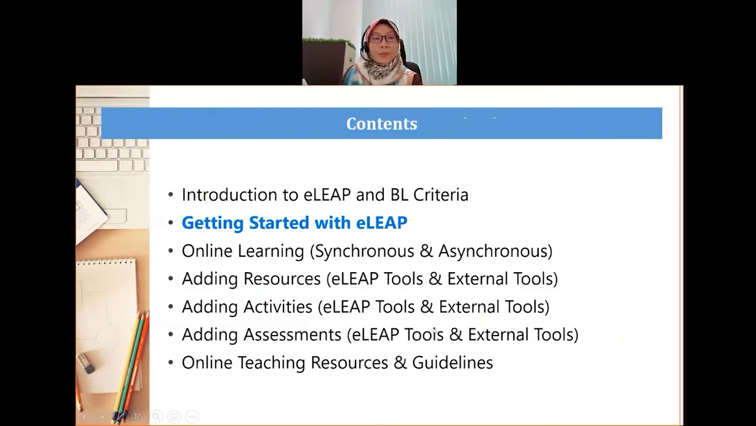That's all for the introduction of eLEAP and BL criteria. If you didn't get a clear idea how BL status is achieved, you may stop me and ask right now, or maybe later, or you can type it in the chat box. Then we will continue with getting started with eLEAP.